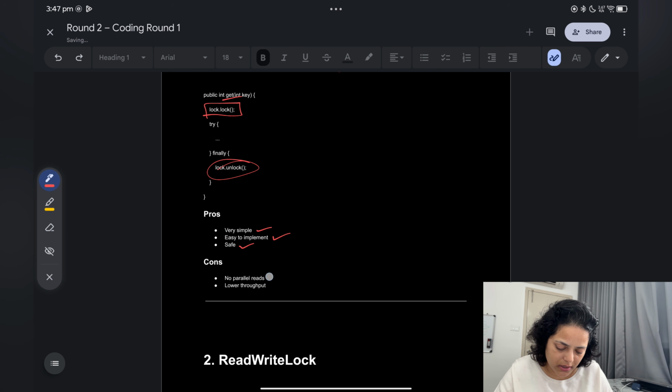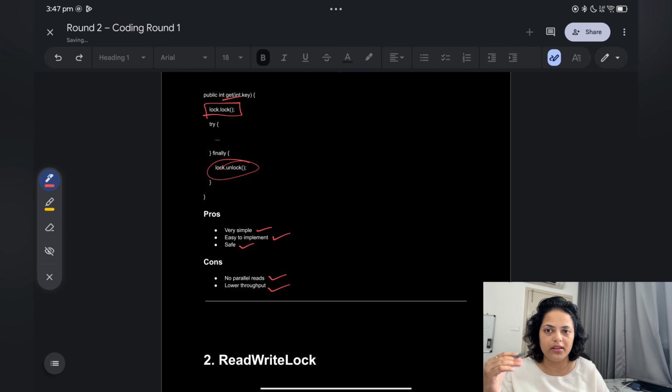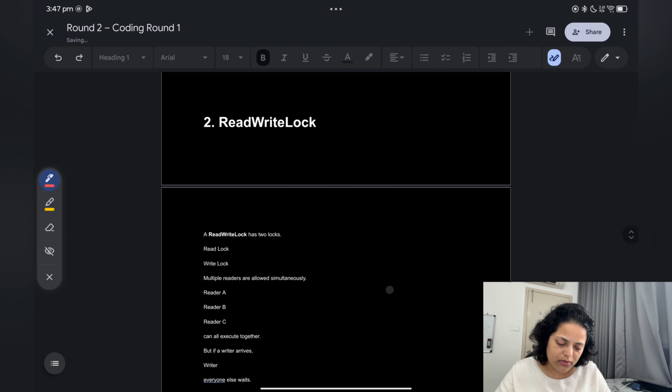But what is the con here? No parallel reads and lower throughput. Other threads have to wait here. Now second is ReadWriteLock. So now you will have two locks here, ReadLock and WriteLock. See, ReadWriteLock has two locks, read and write.